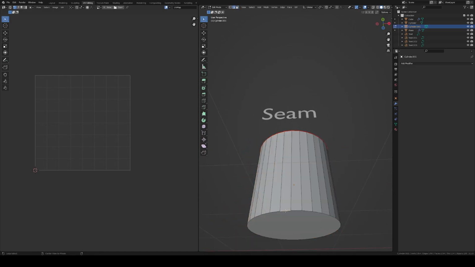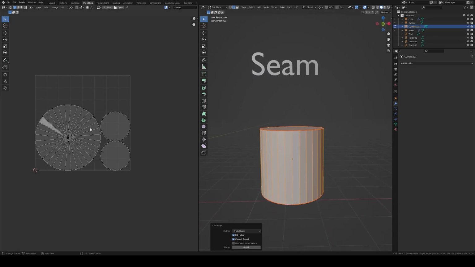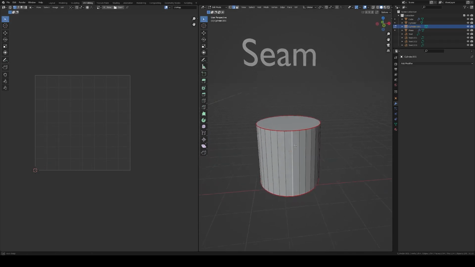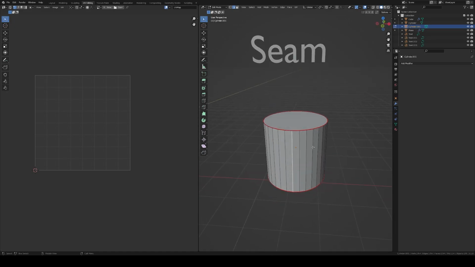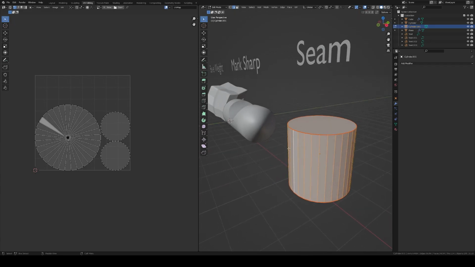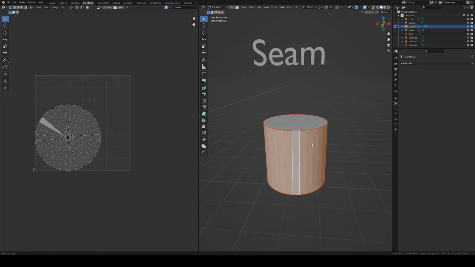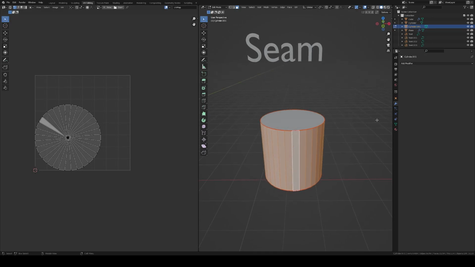Let's do the same thing down here. Control E, mark seam, UV unwrap, and you can see the body is still not perfect because what we actually need to do is add another seam here so we can actually cut this mesh apart. Because right now what's happening is Blender is trying to lay out this entire section here flat, but it can't because there is no supporting seam here that lets it cut the mesh and actually lay it out flat.